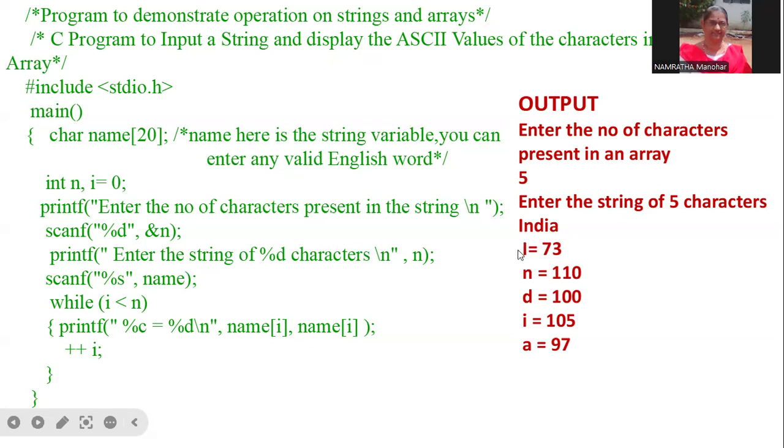It will print the character here before the equal to. And after the equal to, I have used the format specifier %d. Because I've used the format specifier %d, here it will print the numerical ASCII value of that particular character, right? So that is the importance of this program, using both the character format specifier and the integer format specifier.